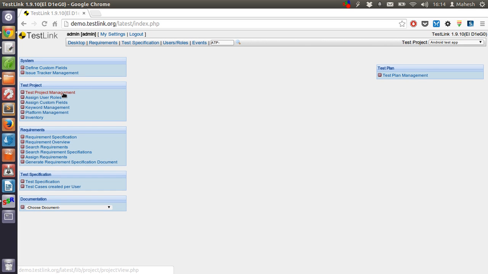We have gone through project management, then user roles, and we have checked specifications, also test specifications. Now we will check custom fields and user roles.